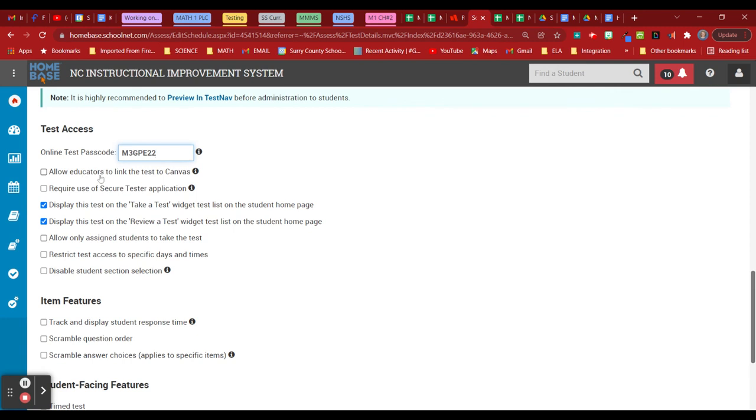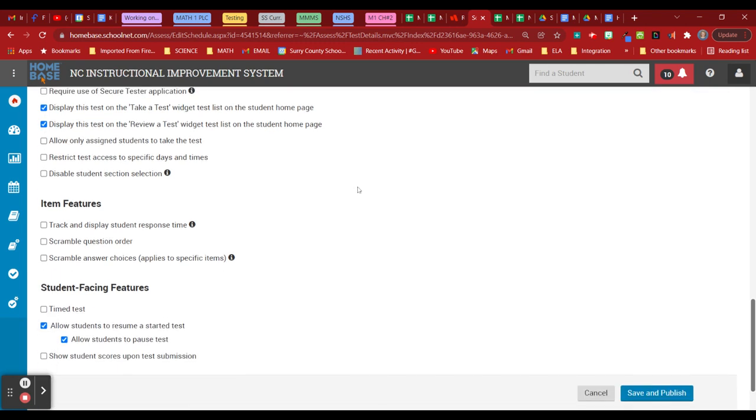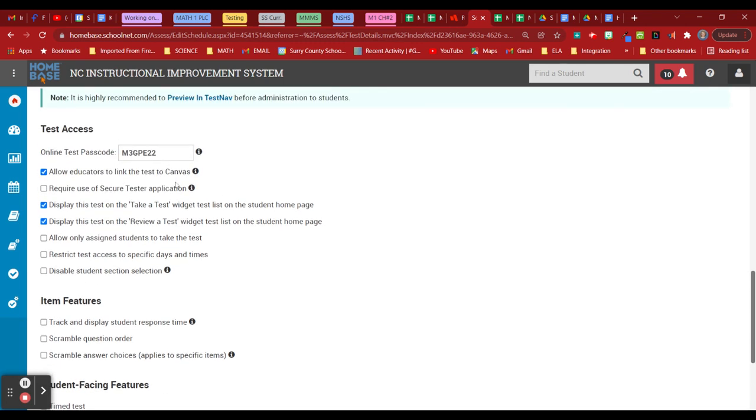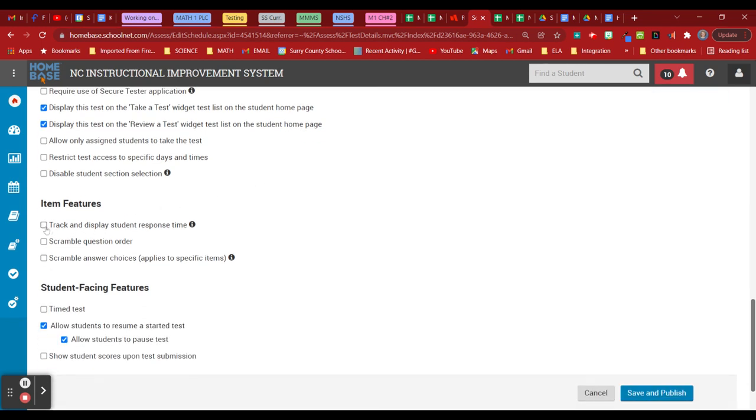This one, allow educators to link the test to Canvas. This has to be checked in order for you to link it through Canvas to put the grade into Canvas. This doesn't mean that you have to. This only means that you can if you choose. Now, if you remember back when we did the shared resource, shared classroom, if this had been a district benchmark, we do not check this for a district benchmark, because if we do and one person chooses to link it to Canvas, then it puts everybody into Canvas. So we choose not to do that for district benchmarks.